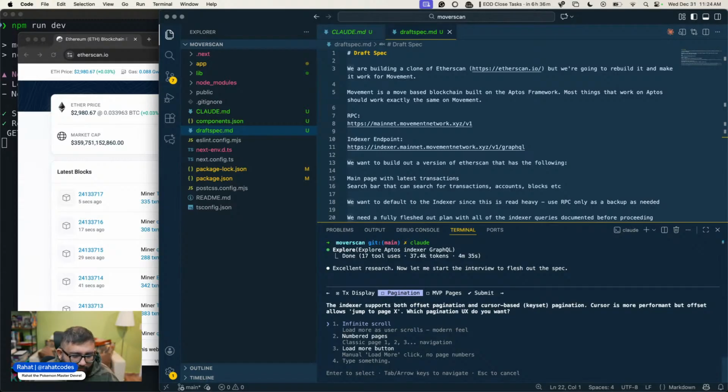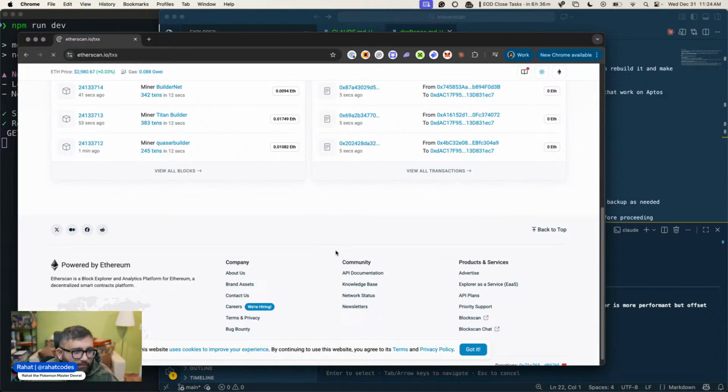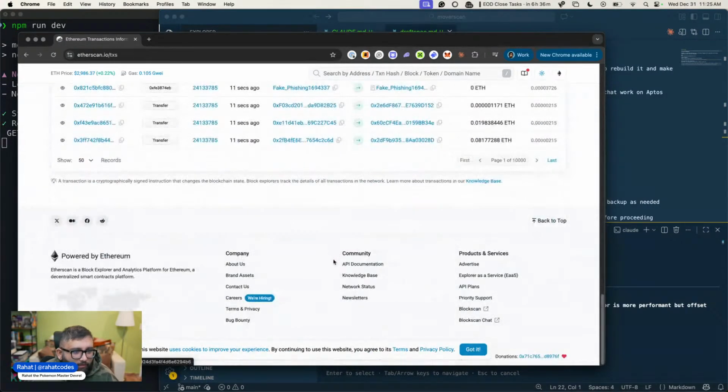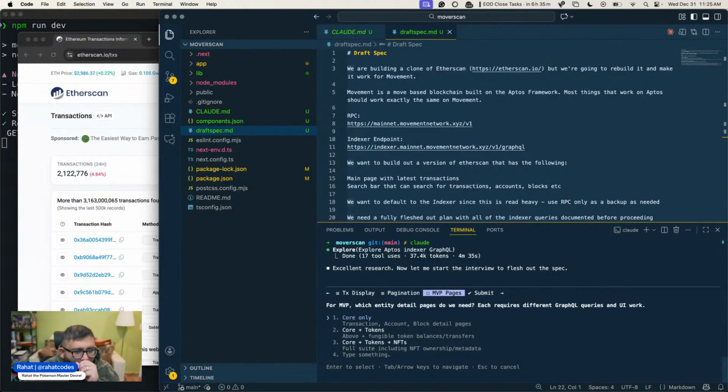All right. The indexer supports both offset. Okay, we definitely want pagination. I do not want an infinite. Okay, do we want an infinite? They don't have infinite scroll here, right? Nah. We just view all transactions. Yeah. We'll paginate. Pagination is better. Numbered pages.